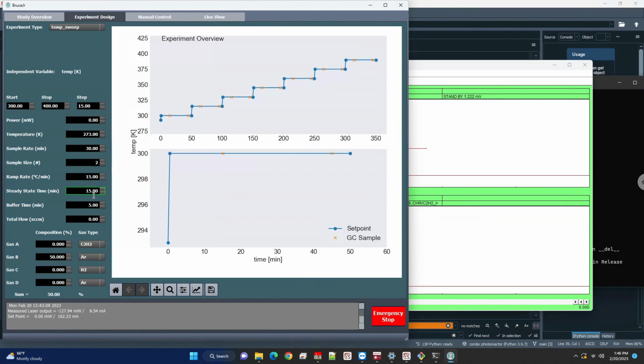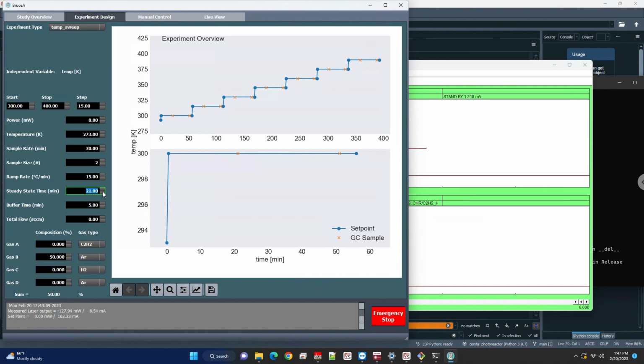Now, steady state time is going to be the time from when the independent variable condition gets set to when you run the first GC sample. So it's this portion between this blue dot, which is the first set point, and this orange cross, which is the first data collection. You'll see if I change this value, it pushes that X along the path, giving more and more time between when you set the first value to when you collect the first data point. So again, you just want to make sure that whatever the combination of this value and the next value is higher than what your sample rate is.